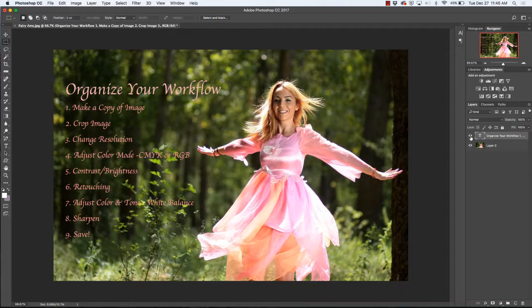Next, you'll want to change your contrast and brightness. Then you'll want to do any retouching. If your bride has a blemish, or in this case, my girl has a few stray hairs I may want to delete, that's when you would want to go ahead and do that. Then I adjust my color and tone and my white balance. And finally, you'll want to sharpen your image, and then you'll want to save.